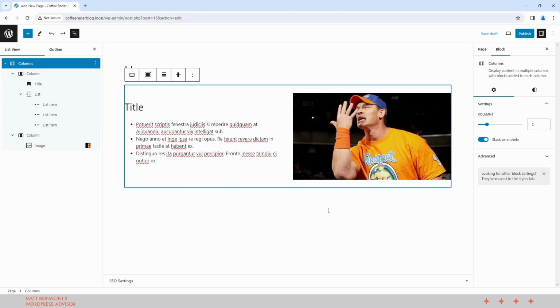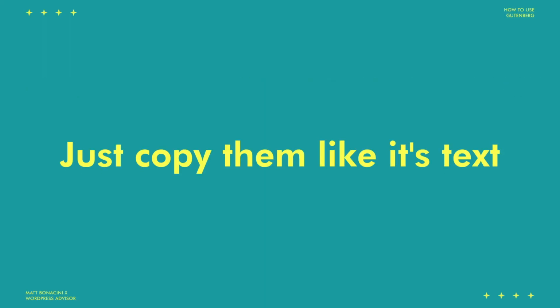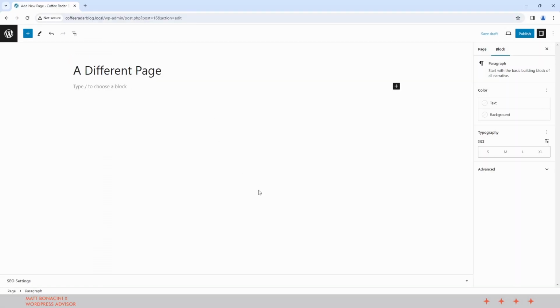Now, we have selected all these blocks. What can we do? We can copy them like it was simple text with Ctrl-C, and you will see a small notification in the bottom left corner that confirms that. And then we can paste them. The cool part of the block editor is that you could copy these same blocks on another page or even on a different website.